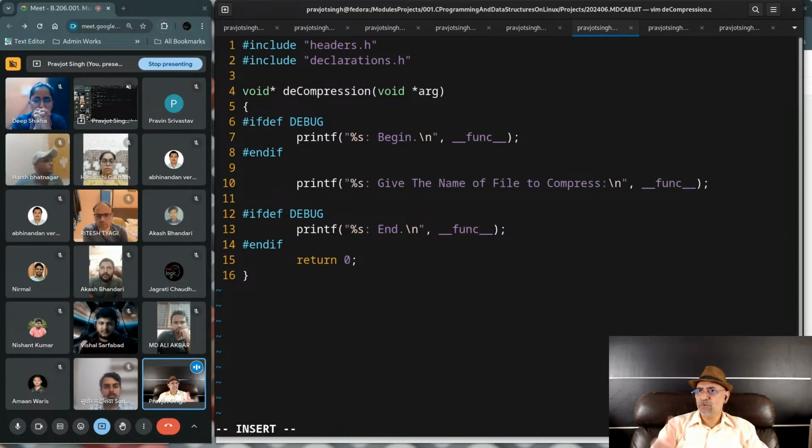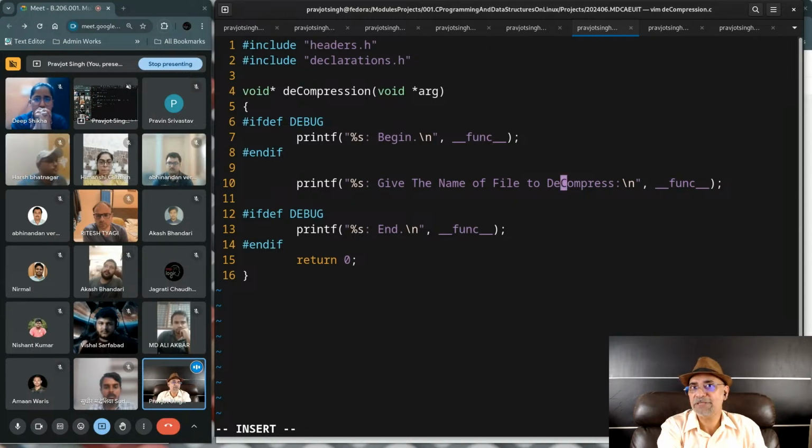Initially, I'll write some code for you. So it says give the name of file to decompress. See, you have already compressed the file. Fine. Now you know what is the name of the file that you have compressed. Original file you had, you compressed it. Now you have a compressed file. So you'll give the compressed file name here, which you want to decompress.